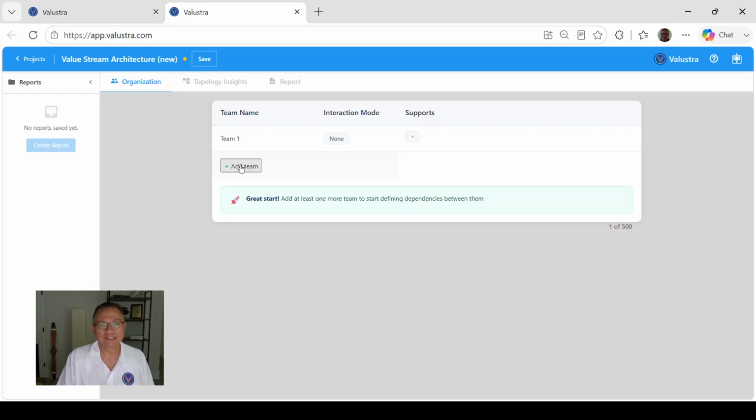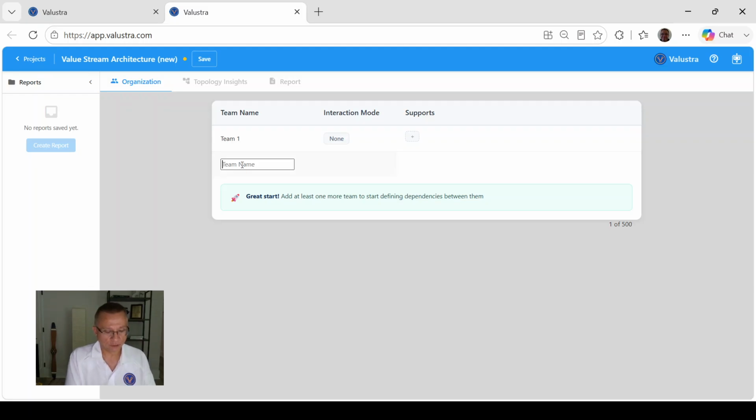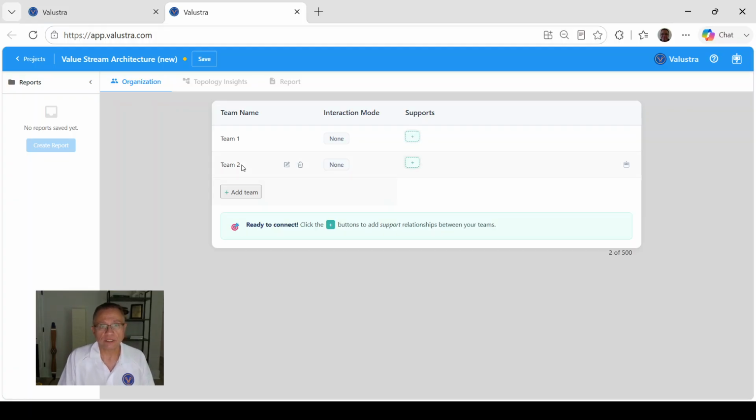So I'm going to click the Add Team button, and I'm going to start typing Team number 2. And again, it gives us a little hint, ready to connect. Click the green add buttons to add support relationships between your teams. So it's talking about these buttons here.